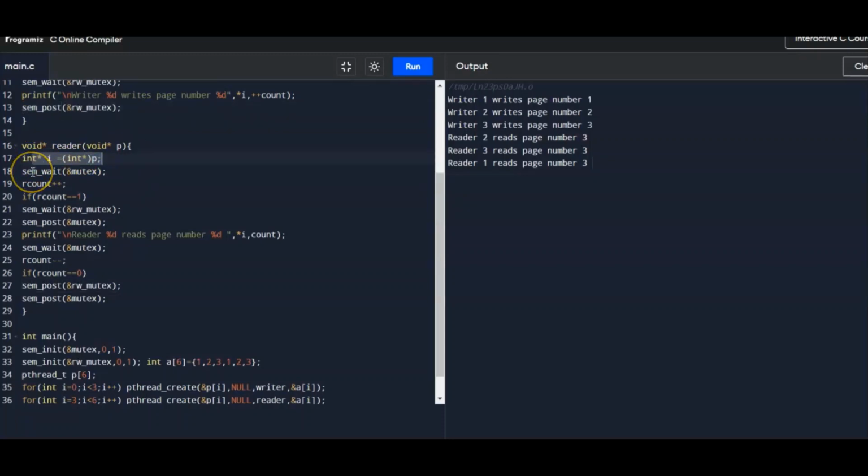Then now the reader process has to increment the reader count, right? So it will call sem_wait mutex and increment the read count. Now it checks if it is the first reader, right? Then it tries to lock the write operation. If the write operation is not available, it will wait. Otherwise it will lock the write operation. Now once the read count is updated, it releases the read count by calling sem_post mutex.